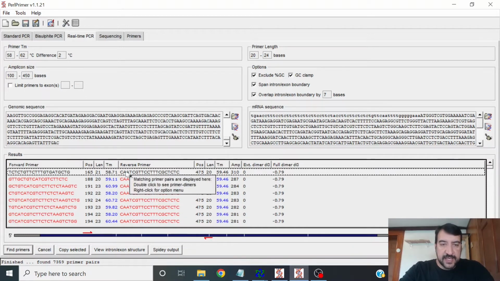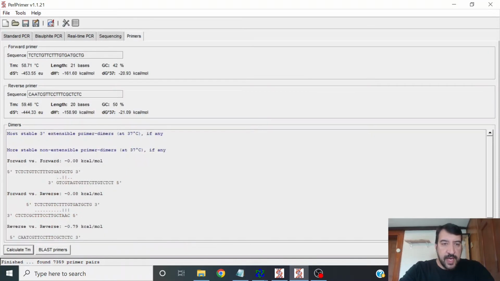If we click our first one on the list, you'll see further characteristics like its Tm and everything that you could see on the previous page. But you'll also see the possible extensible dimers.